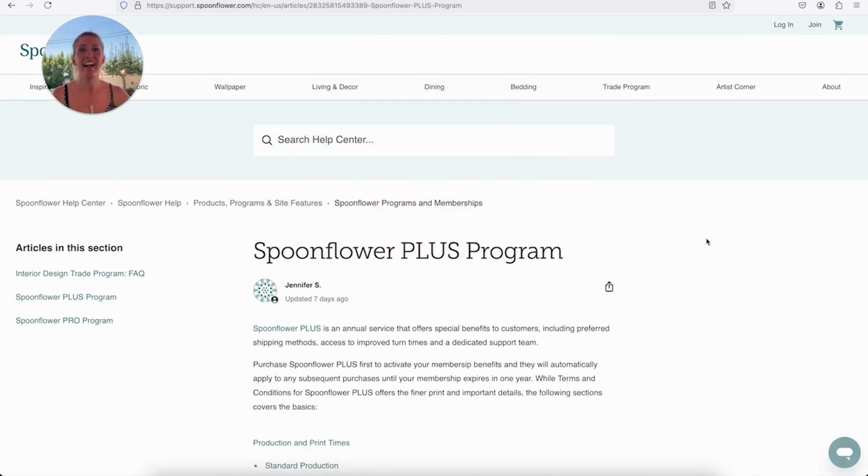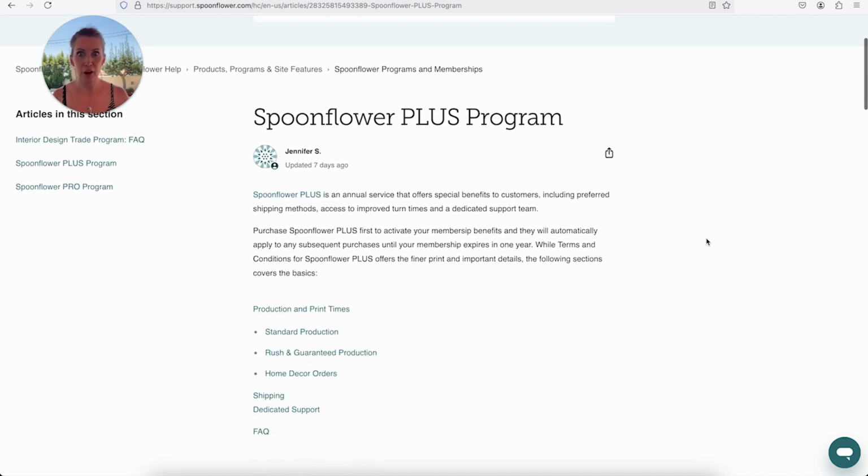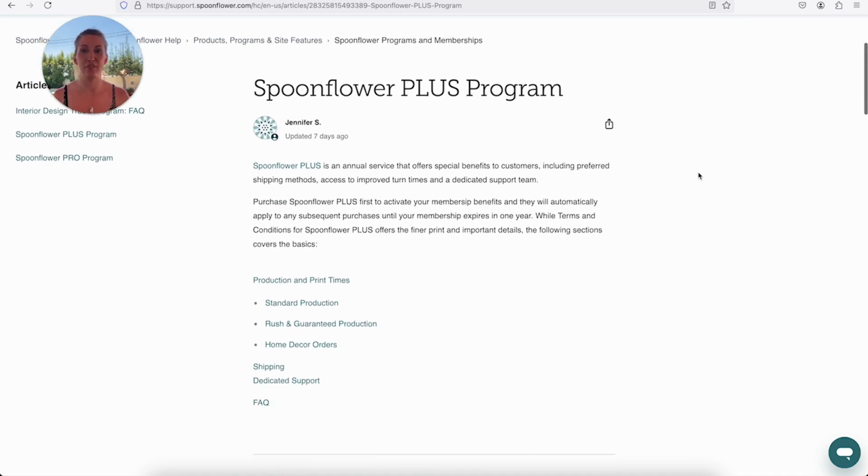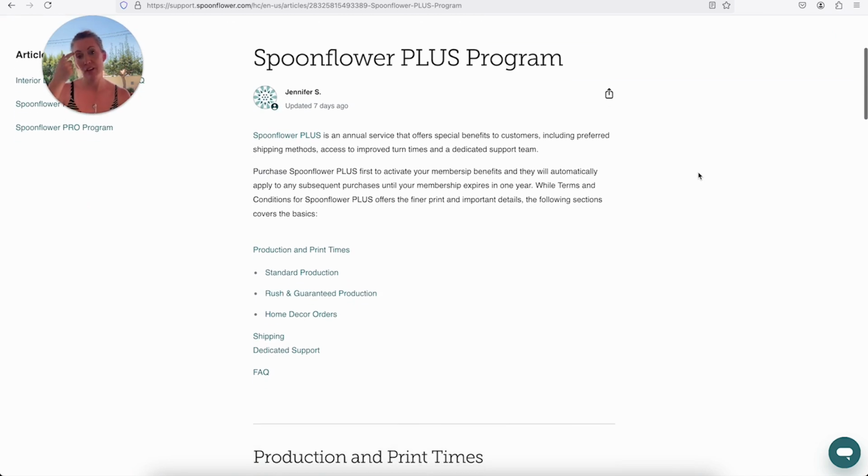Almost forgot. There's been quite a lot of changes. This is why I wanted to do this video. Now, Spoonflower Pro is no longer. They now have the Spoonflower Plus program. Very similar, but there are a few changes. No more half price swatches, which I am very sad about. That was a great deal. I don't know why they've removed it, but they have. And a slight price increase.